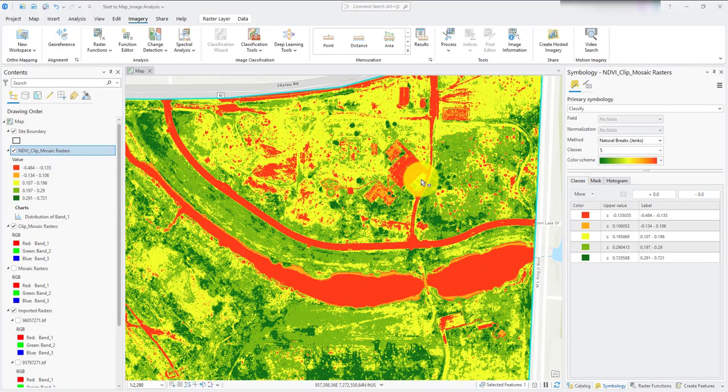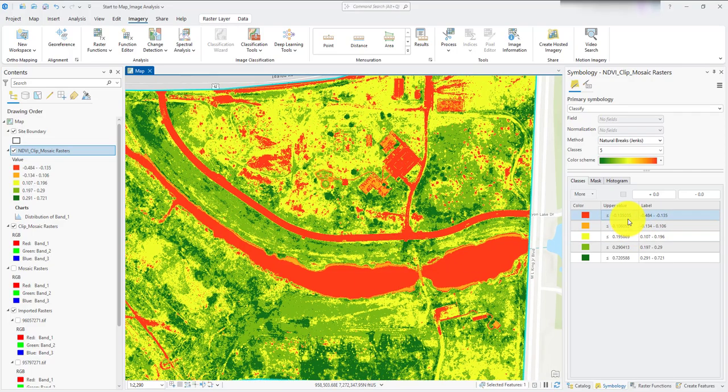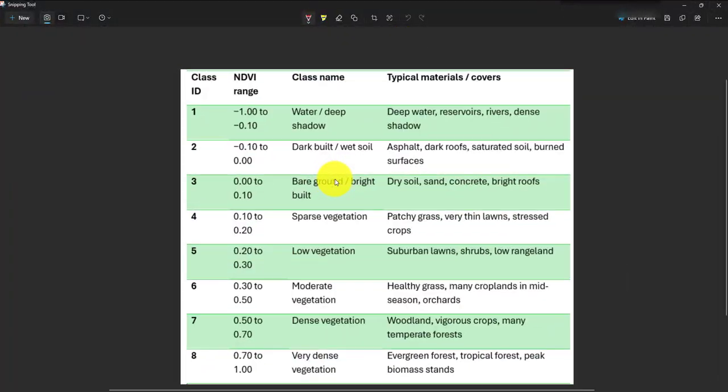Now this is great, but I might want to do a lot more with this. These numbers can be classified into a specific order so that they make more sense. I think this table might be helpful. So here you can see I have created a class which shows different ranges of NDVI data and what they should mean. So here I have -1 to -0.1. This should be water or deep shadow.